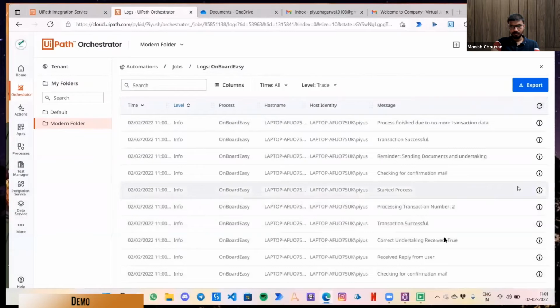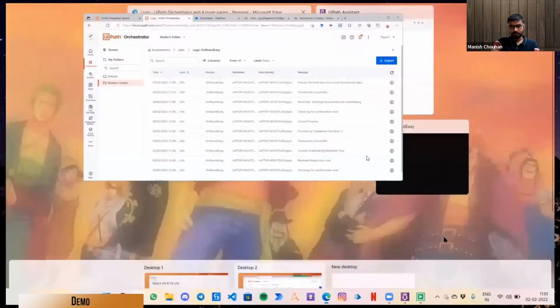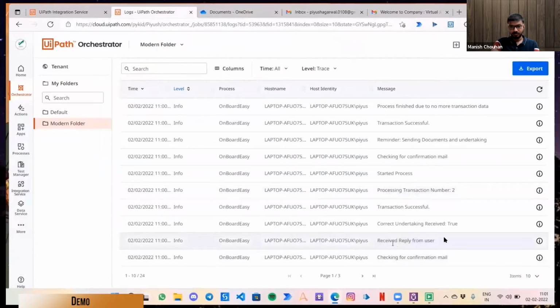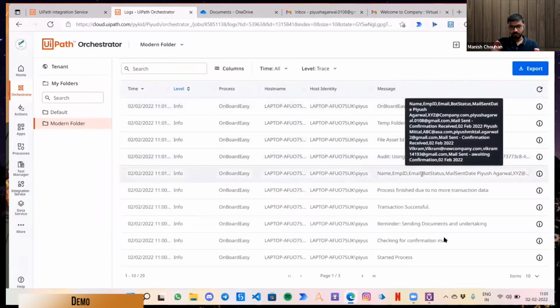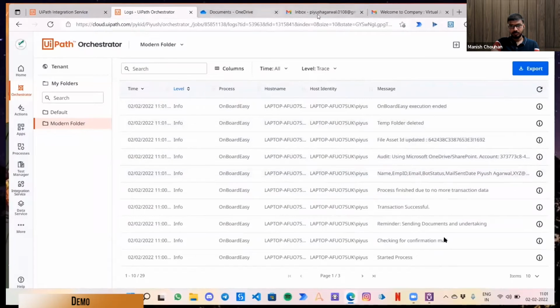So now, as you can see, for the third run, our third scenario, what happened? When it was checking for this second user, it says that request received a reply from the user, and this time the undertaking is correct. For the last email, it says that the reminder is sent, documents and undertaking. Now, let me just do a final refresh, and our bot has successfully ended with a new status updated. So let's check the file again.